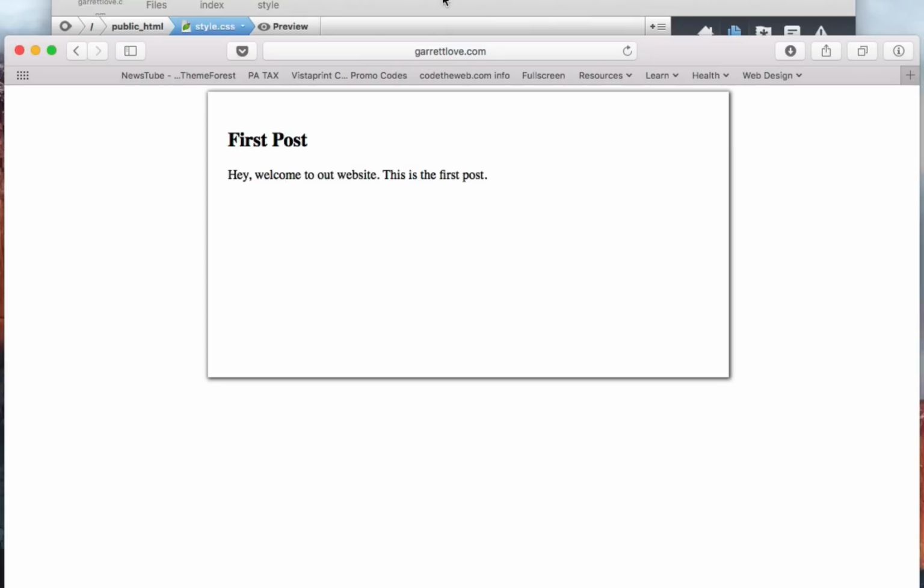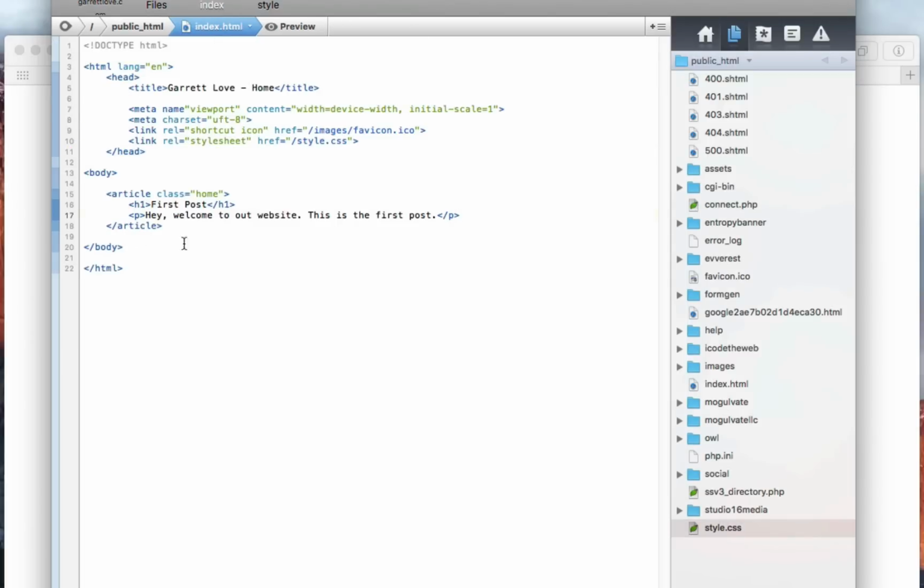So that is the article tag, guys. Thanks for watching. Here's the HTML code again. Really, really simple.